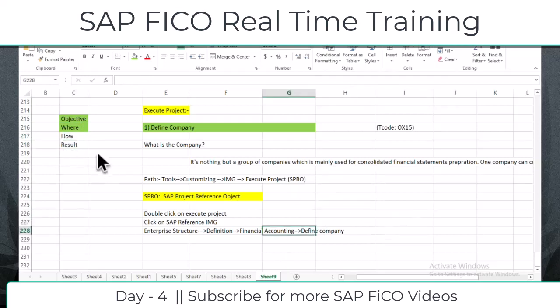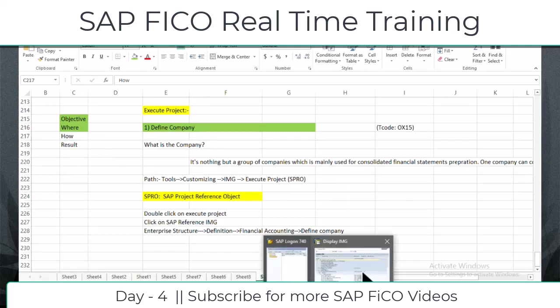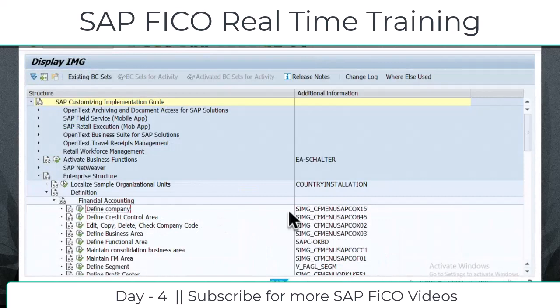Okay, and the next one is the third point, how to do that, right? Okay, let us see here how to configure the company. Before going to configure the entities, if you observe here, there are two buttons available. One is the documentation button. Another one is the IMG activity button.